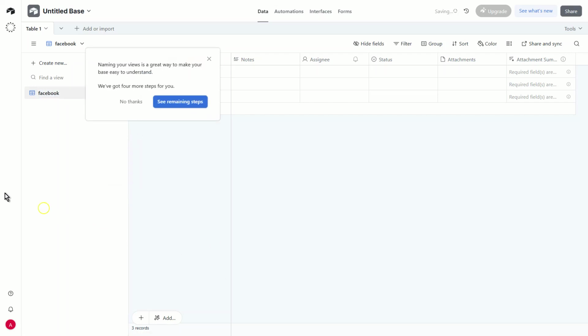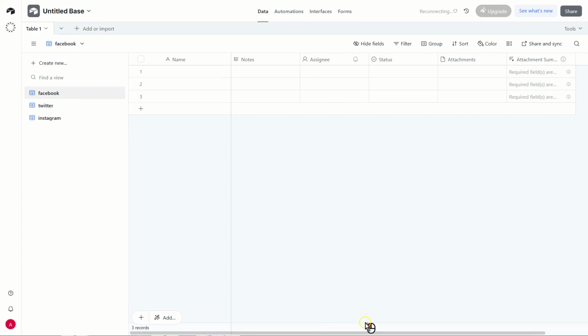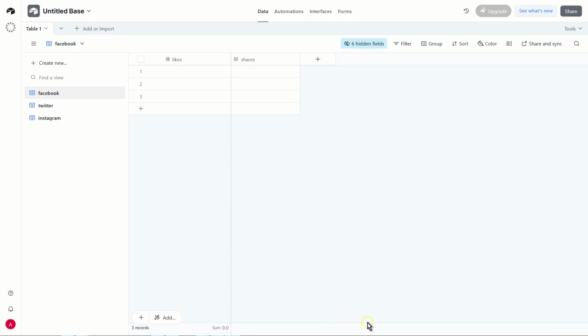Next up, we'll add fields to each table. These fields will represent the metrics we want to track, like likes, shares, followers, etc. Here's what's happening behind the scenes. These fields will automatically pull the data from our social media accounts, saving us the trouble of manual entry.